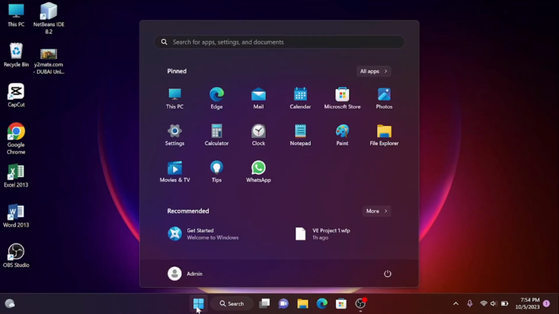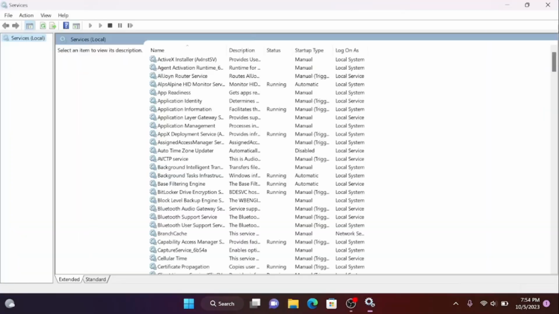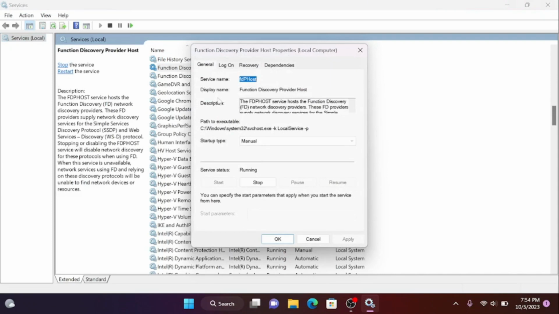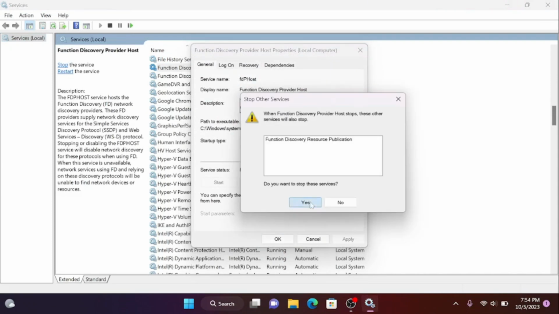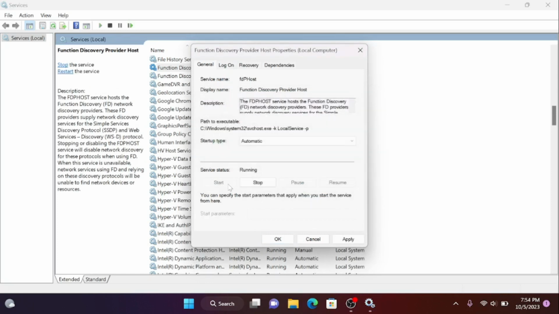Now, let's configure the necessary services. Search for Services and open the Services window. Locate Function Discovery Provider Host and double-click on it. In the window that appears, click the Stop button to halt the service. Set the startup type to Automatic and click Start. Don't forget to apply and click OK.